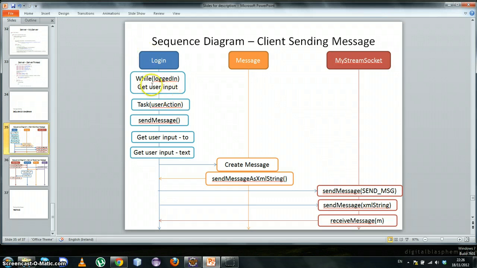When a user logs in, this is the login class, we get their input, and this will decide what the user wants to do. So in this case they're going to be entering the number 2 to send a message, and this will then initiate the task, which is send a message. We will then ask them who they want to send the message to, and that will be inputted as a string.